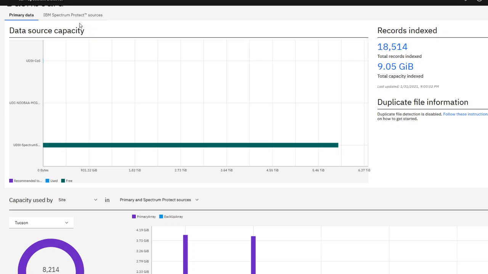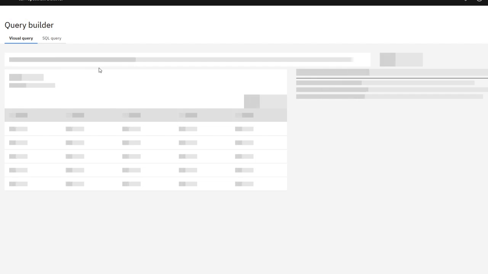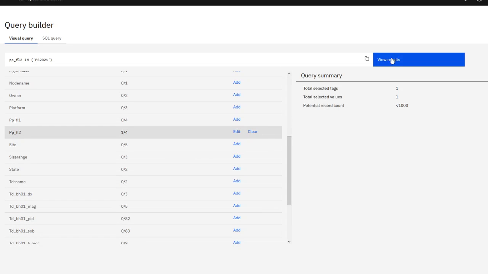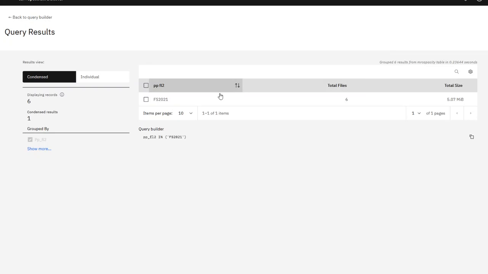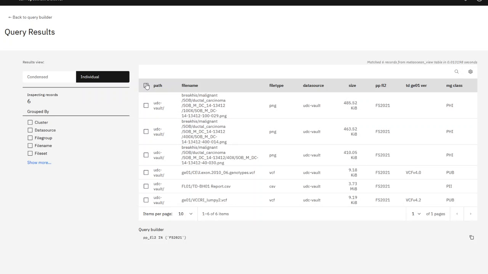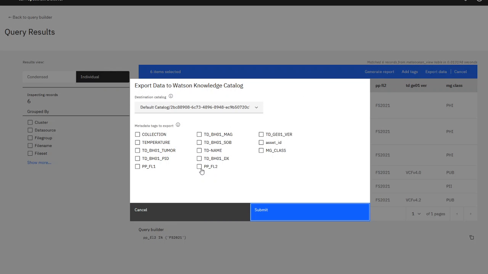So once I have these data sets, now let's come back to it and search again. I can actually use these data sets to export to the Cloud Pak for Data. So here's the individual view again. I have the 6 files. I'm going to pick them and then say export data. Pick the catalog that I'm going to export into, the catalog 1 I showed you earlier. That's empty, right? And I'm going to pick these 2 tags that I will export over to Watson Knowledge Catalog.